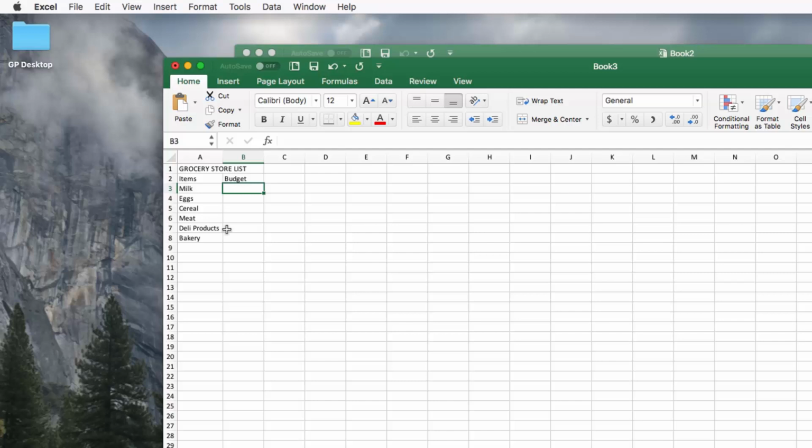Column, row, cell. Okay, we're following this here. All right, good. So let's say you have a budget of $5 for milk, and another $3 for eggs. Maybe $4 for cereal. Budget is $20 for meat. And for your deli products, you got another maybe $10 that you want to spend. And in the bakery, you want to buy some bread, let's see, $3.